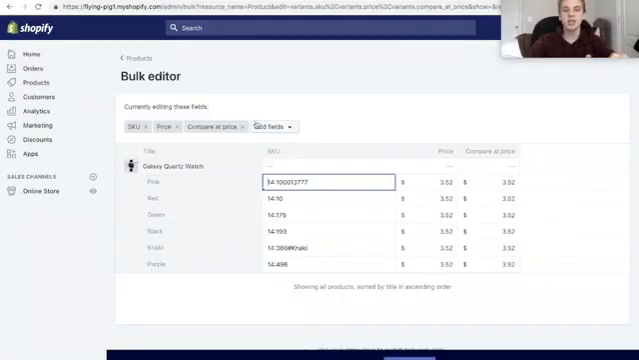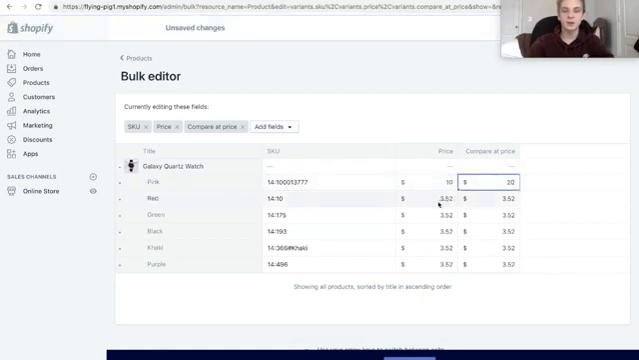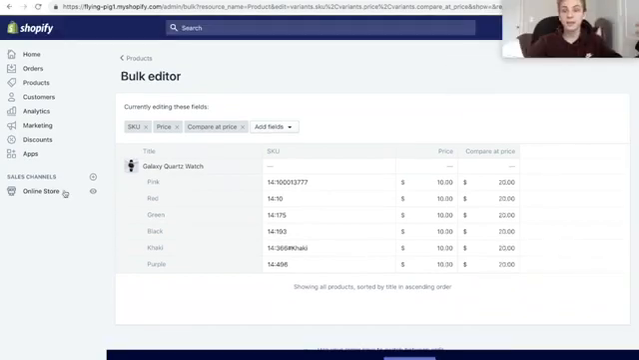So now I'm just going to change the price of all of these, and we'll say that it's $10 and it's on sale from $20. So it'll be a 50% off sale, all that good stuff. Alright, there we go.